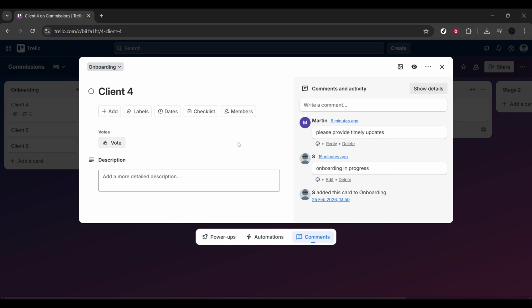Inside the card view, scroll down until you see the Activity section. This is where all comments, updates, and actions related to the card are displayed. The Activity section shows a timeline of communication, making it easy to follow conversations and project updates.